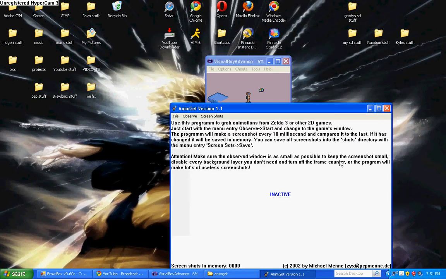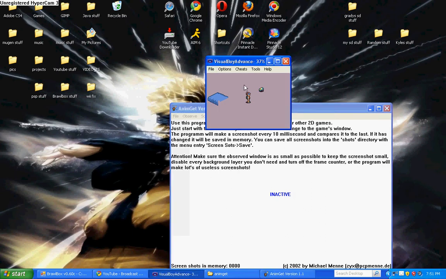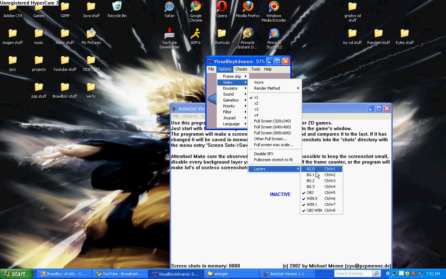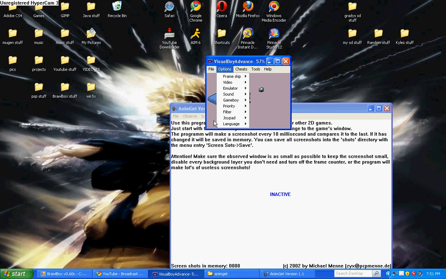First thing you want to do is on the emulator, you want to get rid of these background layers, but keep all the rest of it open, because the rest of it, I think, is just for sprites. I know this is for sprites, but I don't know what these do. I don't think they really matter, but make sure those are off.